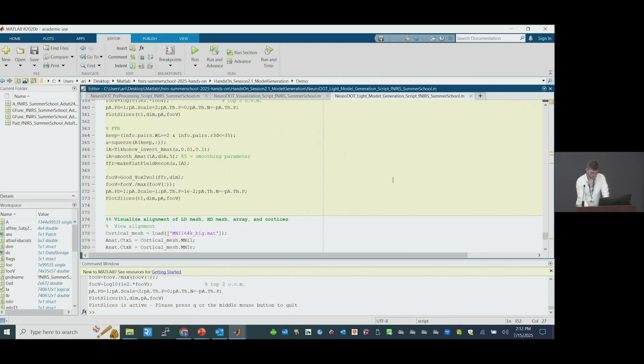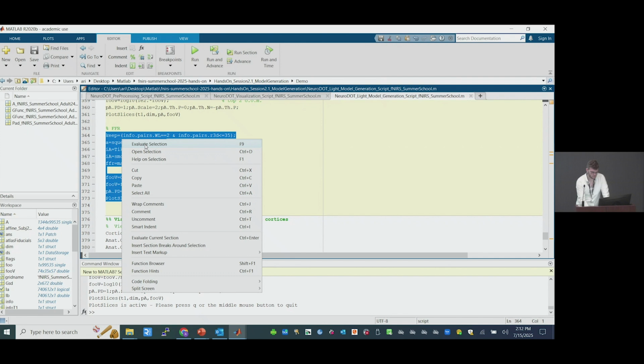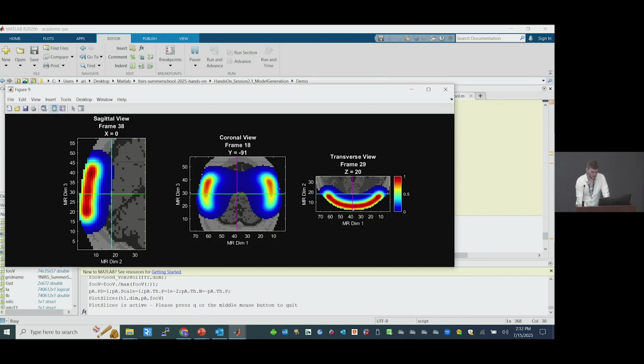We'll move on to the FFR. So flat field reconstruction, we do a quick reconstruction pipeline. You can see our Tikhonov invert A matrix function right here. We smooth it, and then we make our flat field reconstruction. This will take probably 2-ish minutes. Oh, no, that was a lot faster. I lied. And so now we can see our sensitivity of the system.